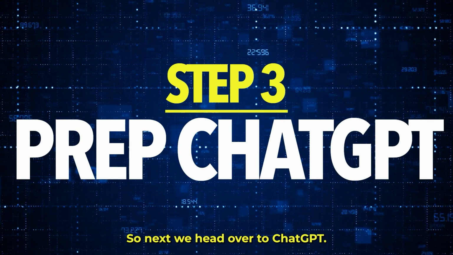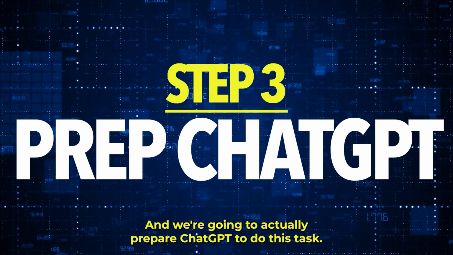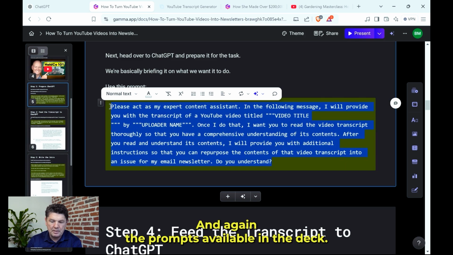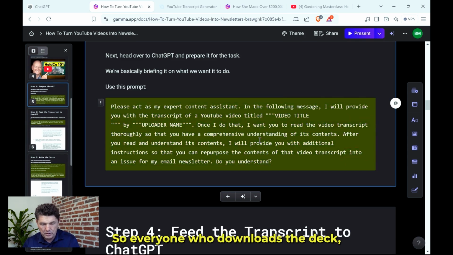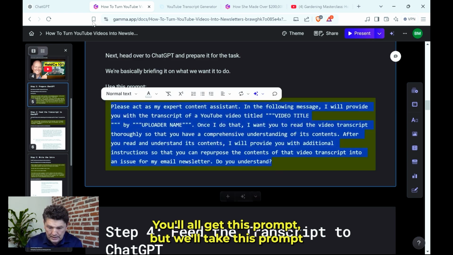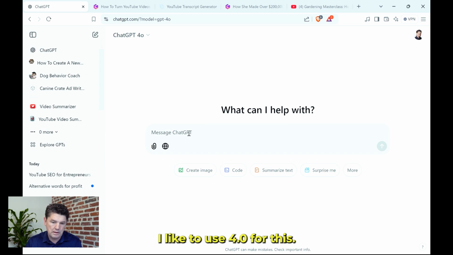So next, we head over to ChatGPT, and we're going to actually prepare ChatGPT to do this task. So when you do that, we're going to take this prompt. And again, the prompt's available in the deck. So everyone who downloads the deck and is part of our Ingeniosity newsletter, you'll all get this prompt. But we'll take this prompt, and we're going to open a new ChatGPT conversation. I like to use 4.0 for this.